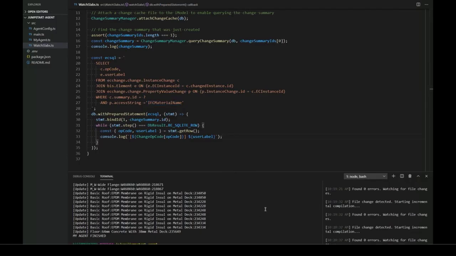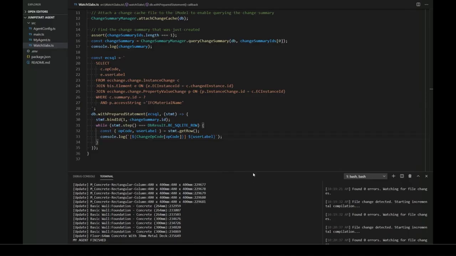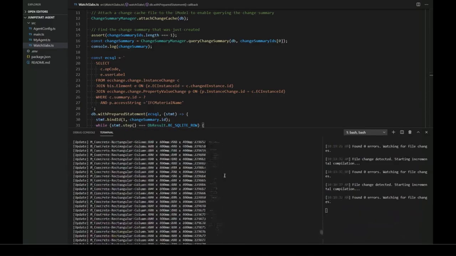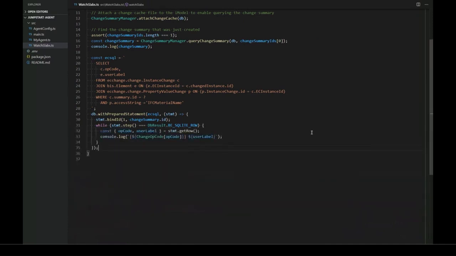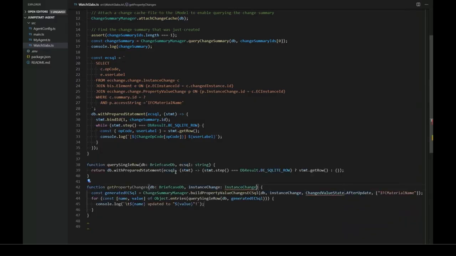And now if I run this again, now we still get a bunch of elements that updated, but nowhere near as many as before, right? So now we want to actually get the values that changed, right? So the first thing I'm going to do is define a couple helper functions here. Oops. So the first one is query single row. That's just going to wrap with prepared statement, step, and get row when I know that I'm expecting only one row to be returned. And basically, we're going to return the row if there was one, or an empty object if there was no return value.